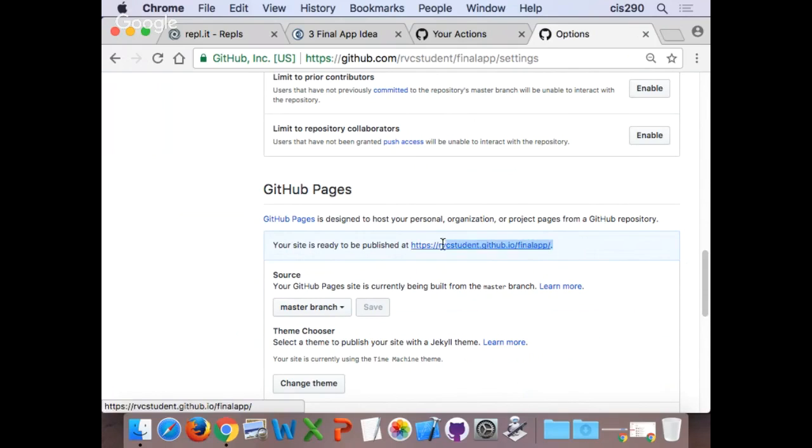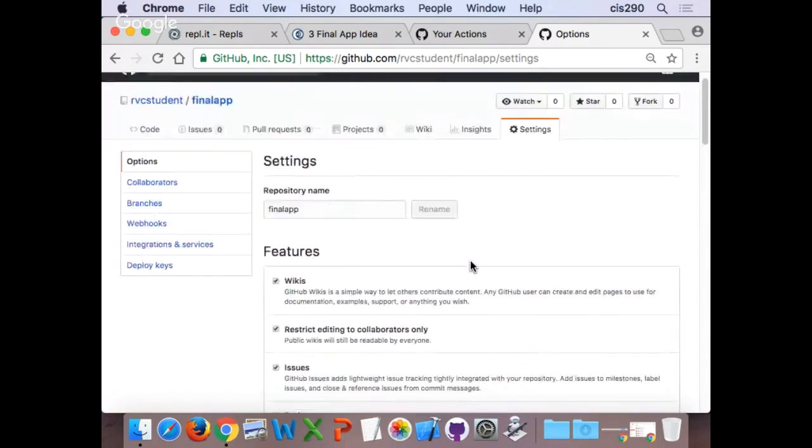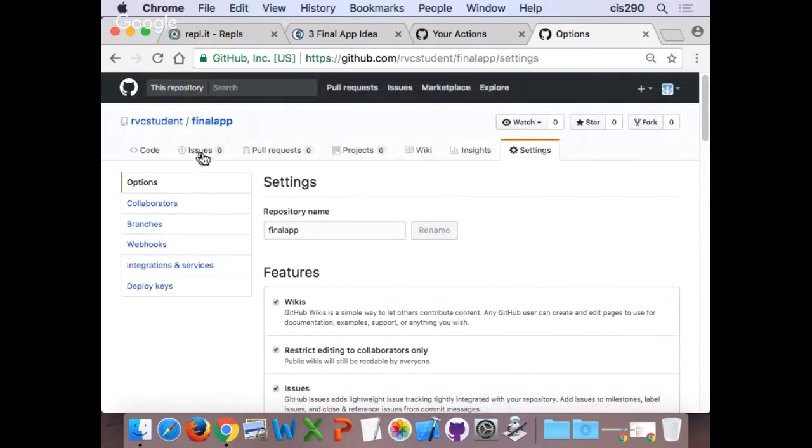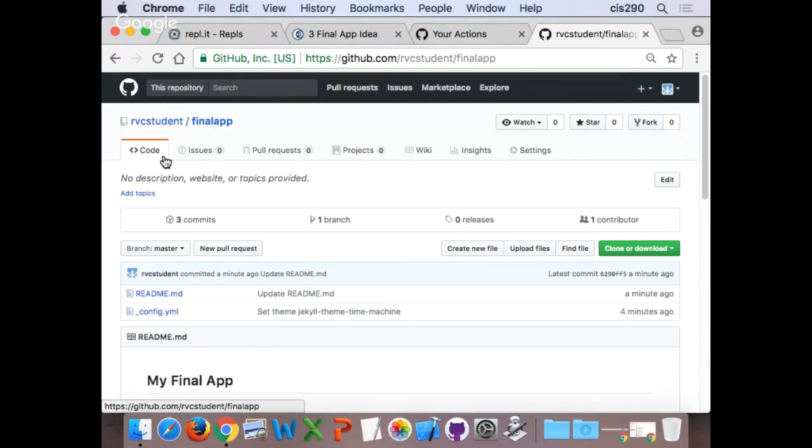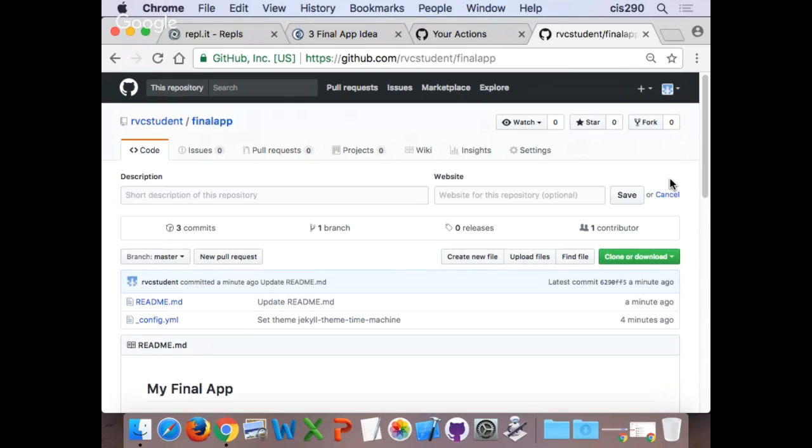So what I want you to do is copy that URL, highlight it and copy it. On a Mac, when you highlight a link to copy it, it's Command C on your keyboard. And then go back up to your code area, where my mouse is over here. Click on that. Then click on the edit button right here, and I'll go over this one more time.